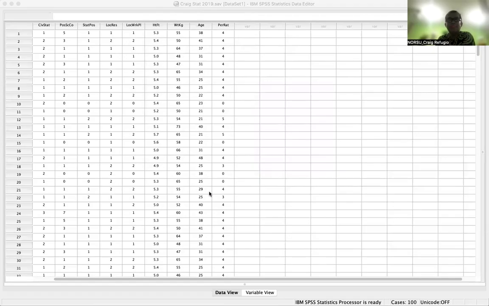Our grouping variable is sex because we have been grouped according to sex as stated in the problem. So sex will go to grouping variable. And then we have age as our test variable. And then we have to define the groups for sex.